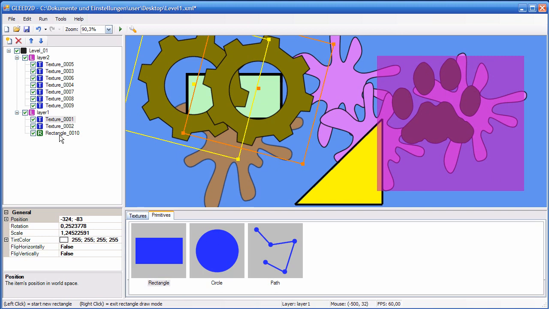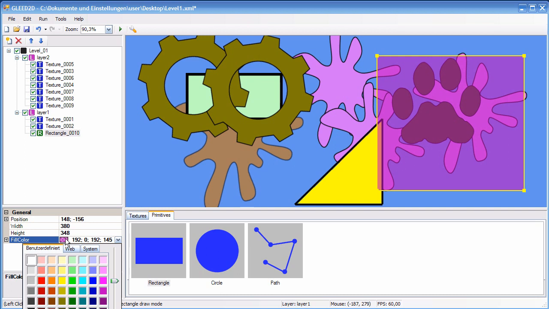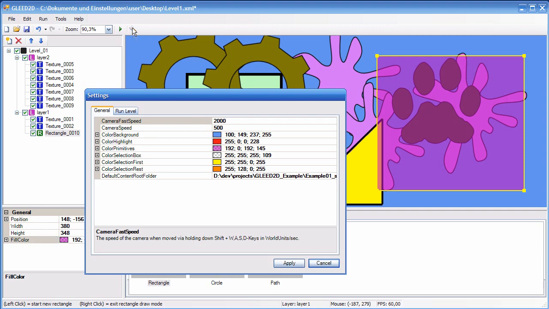Now, as you can see, the rectangle is called rectangle 10. It has a green rectangle icon here, and since it's only defined by position, width, and height, it can't be rotated. So it's only there to define basically an axis aligned rectangle. What it has is a fill color, so if you don't like the color here in your editor, you can just change it here. This is the default fill color for all primitive items, which you can change in the settings menu here.